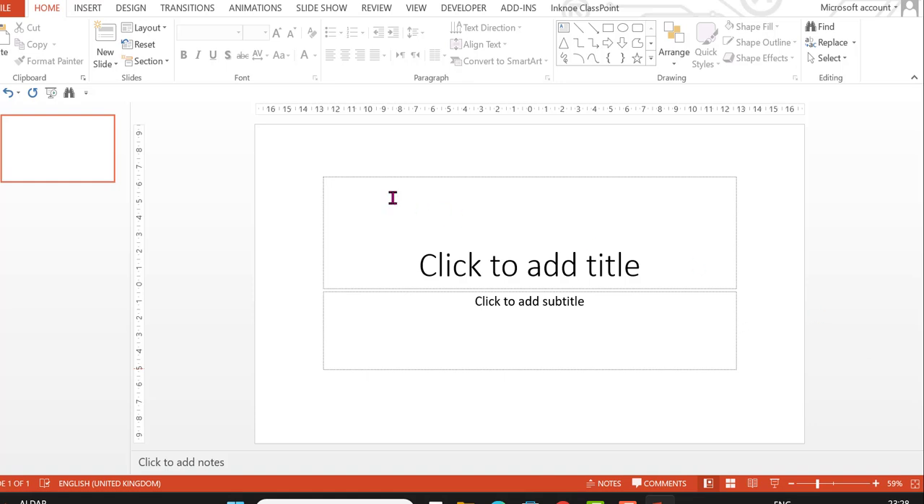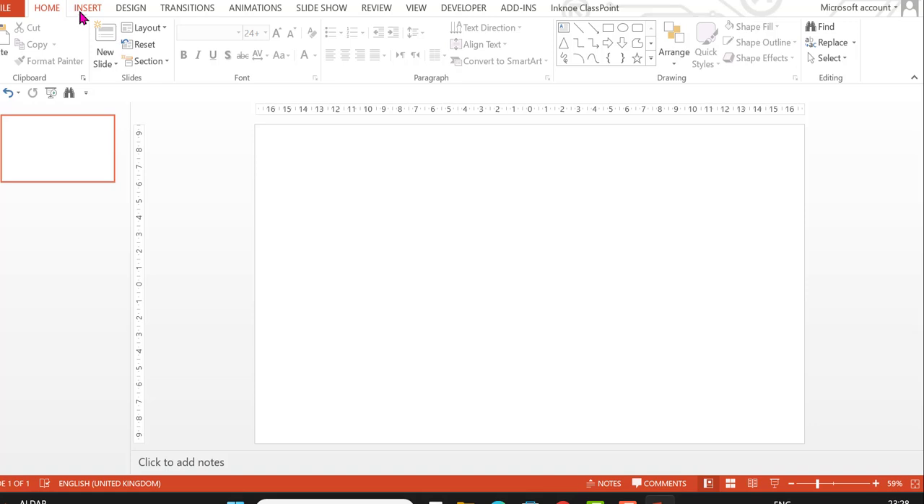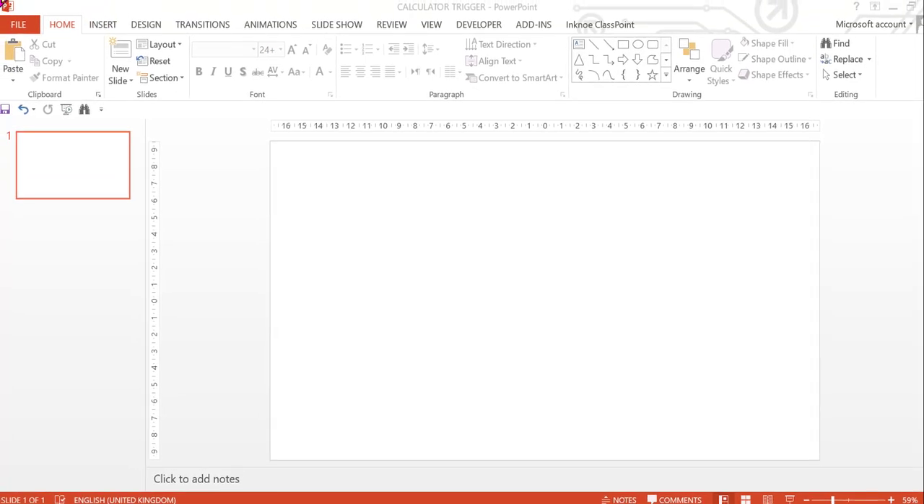First, open PowerPoint. Then go to Insert, click on Shapes. Here, we are going to design a calculator and animate it using the trigger options.